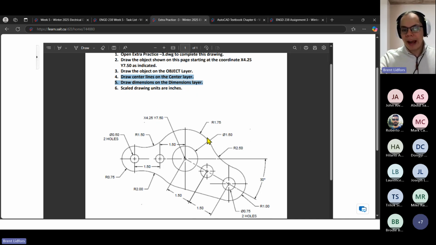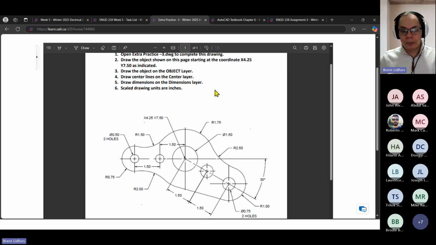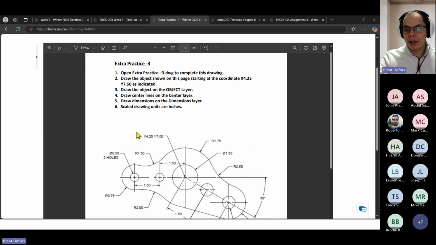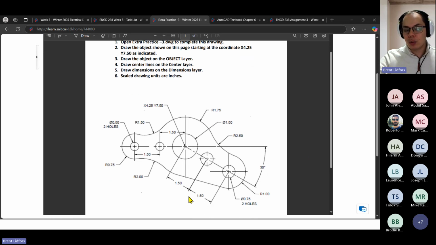When it comes to drawing the actual object itself, this rounded plate here with these drilled holes, you should be able to draw that with just standard drawing tools and some of our editing tools as well. The dimensions, again, we haven't covered yet, so don't expect that you're behind or anything if you can't do it. We haven't talked about dimensions or center lines just yet. Okay? So if you do want to do extra practice 3 and get a head start on it, you can get started by drawing the actual object, just not the dimensions.